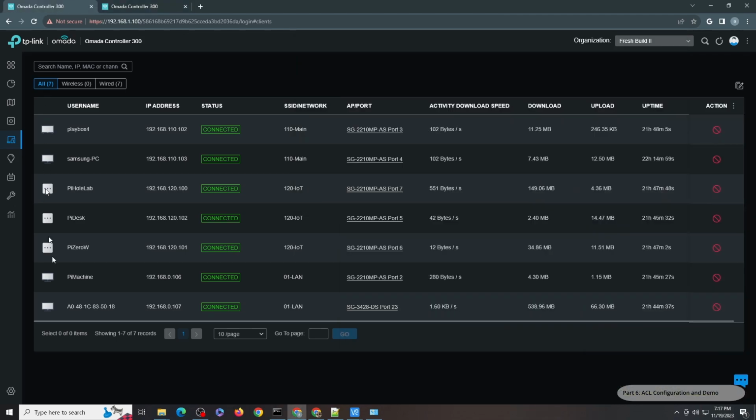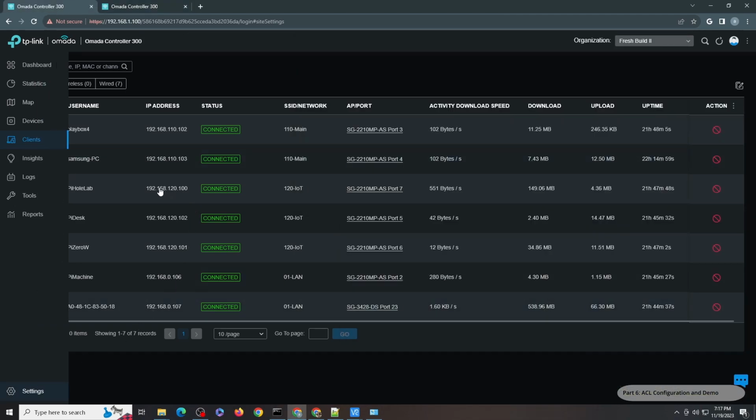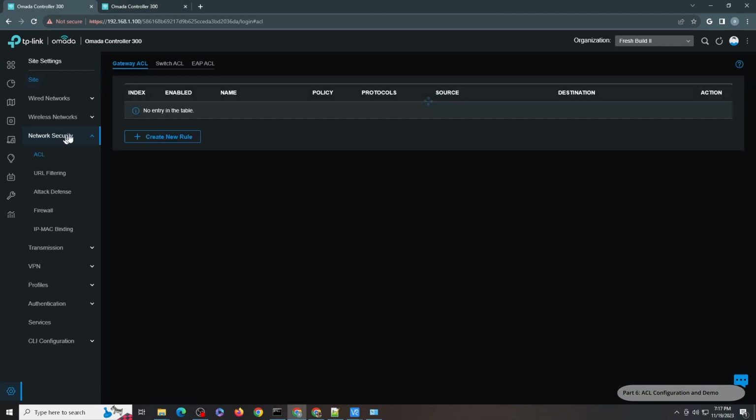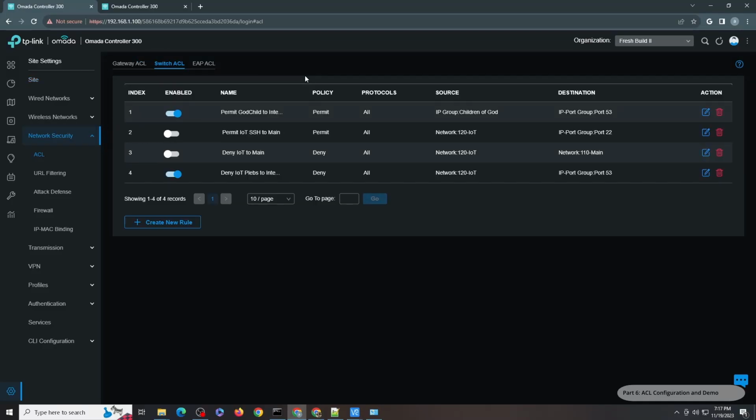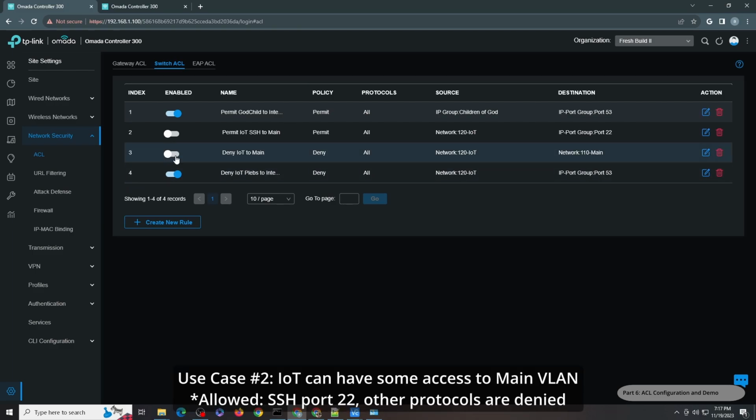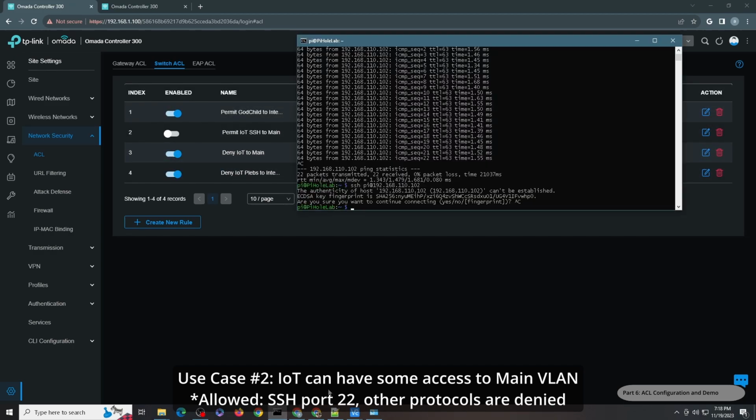So let me go here, go to settings, network security, ACL. It's the same approach. Some services can be accessed from the IoT to main, while other services cannot be accessed from IoT to main. So we do the same thing, we just block everything. And let's look at what happened this time around.